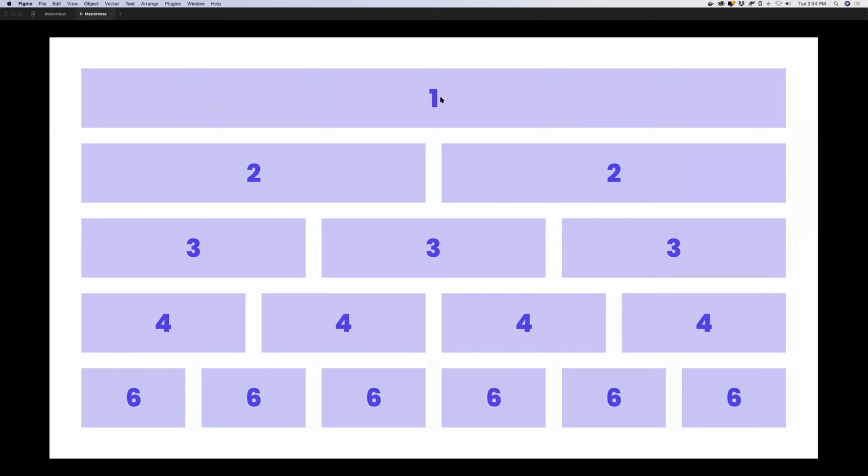So I can do something that's one part of the grid. I can do 2 columns here. I can do 3, I can do 4, I can do 6. And that way I can create an infinite amount of possibilities just with that.